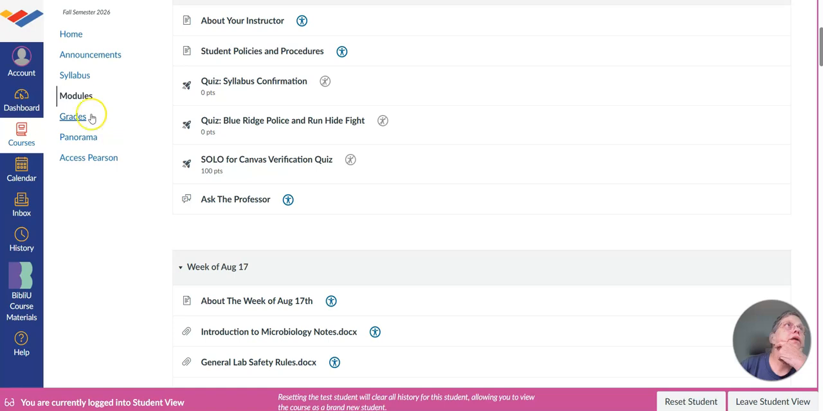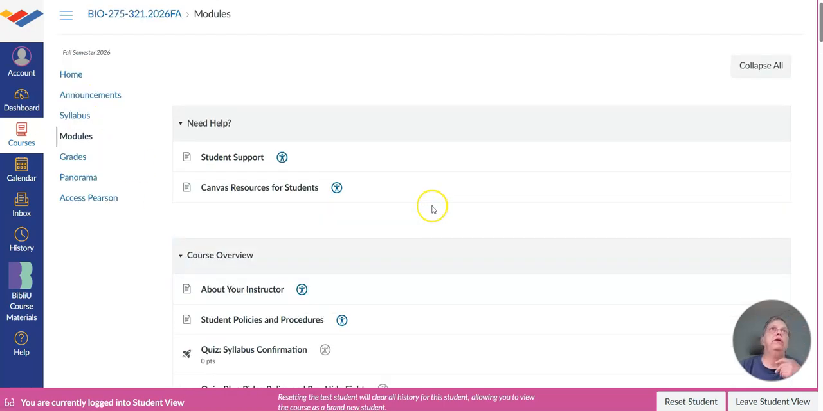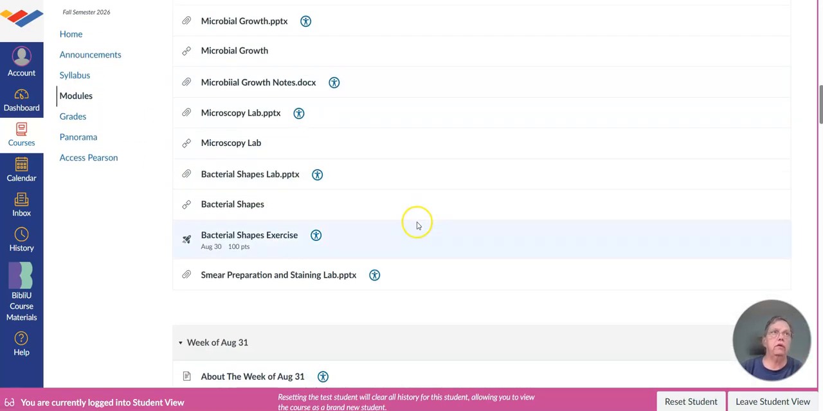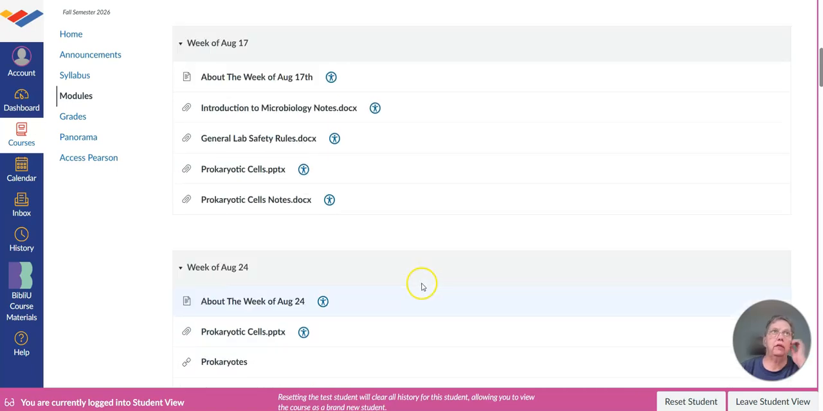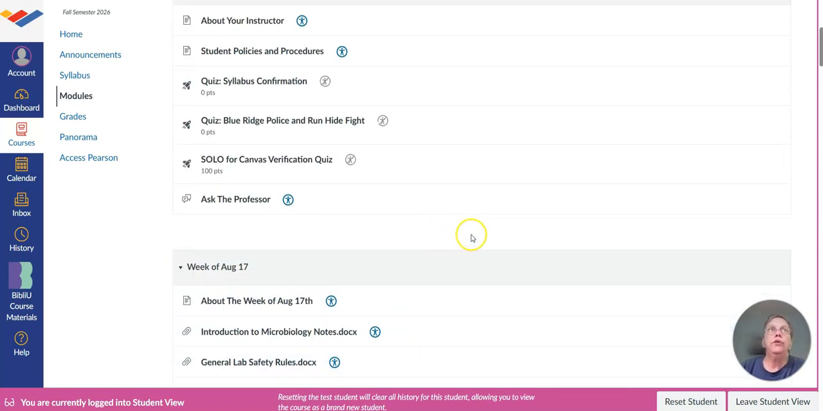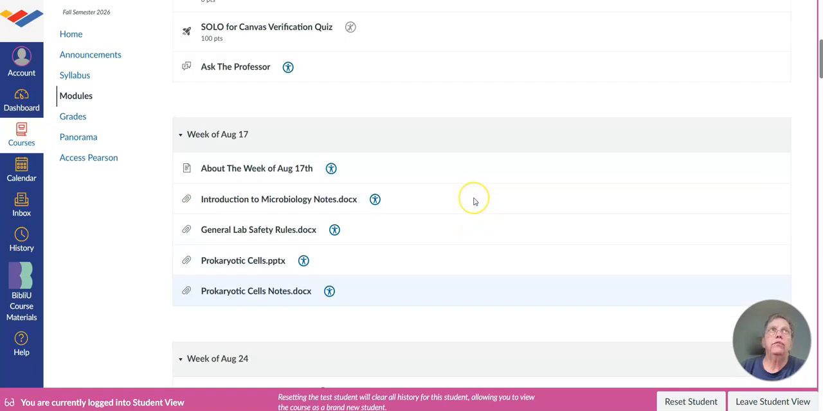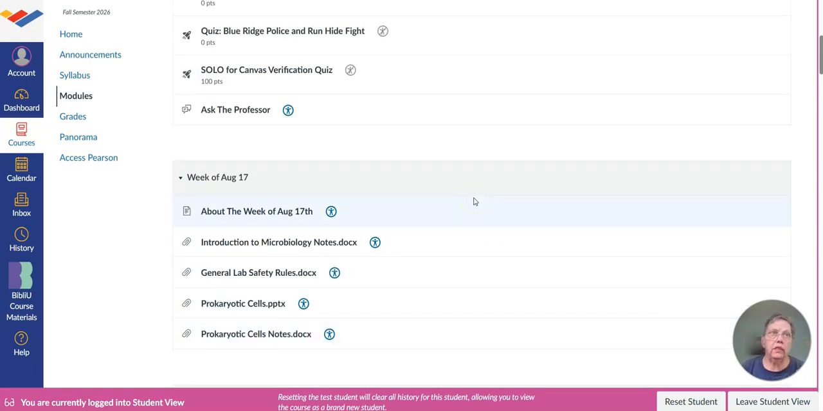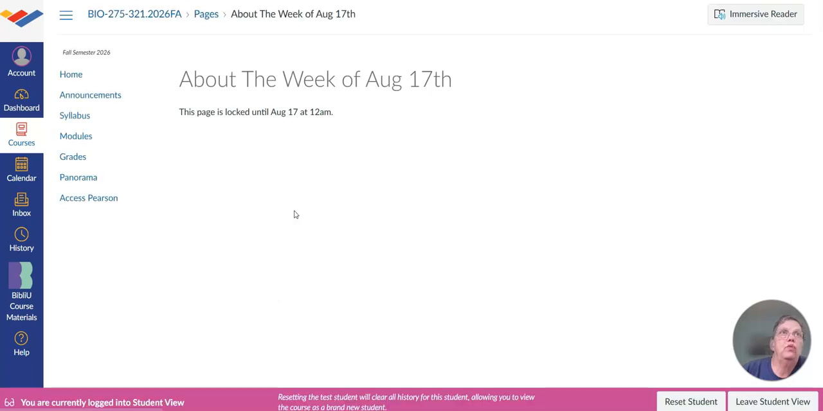Okay. All right. And then you'll notice we're organized by weeks. I just opened everything up so you can see it. Once you get through the first week, it's organized exactly the same every single week. Exactly the same, so it's not going to be a problem for you. The first thing you'll see when you open it up is I have it by week to make it easier. So about the week of August 17th, this is your first week.